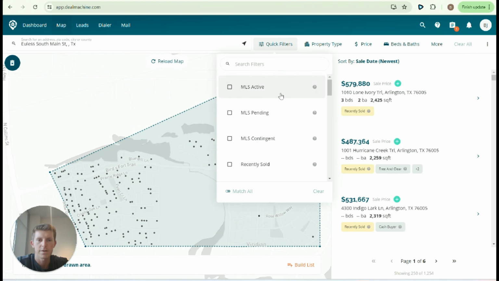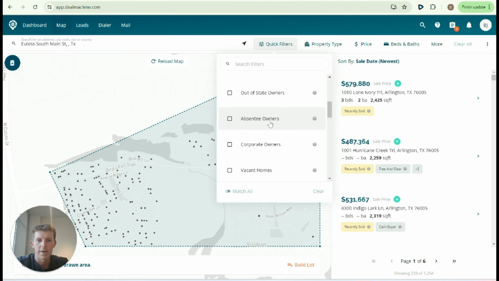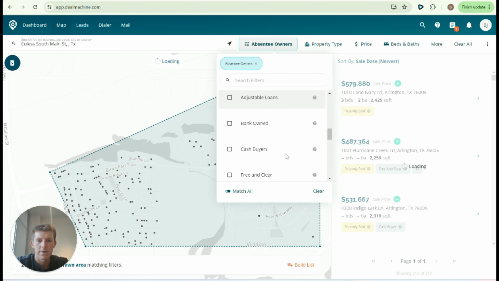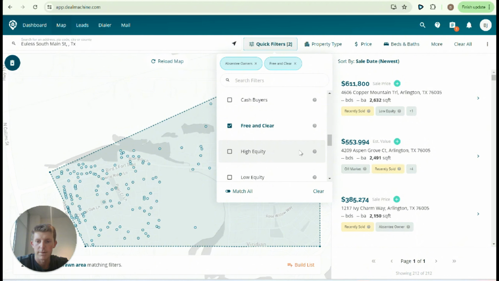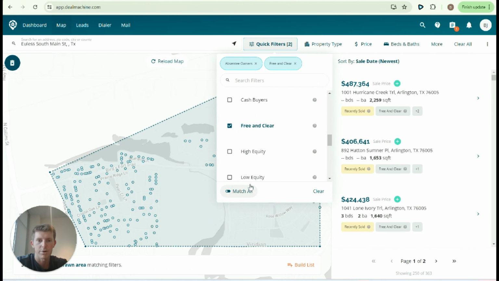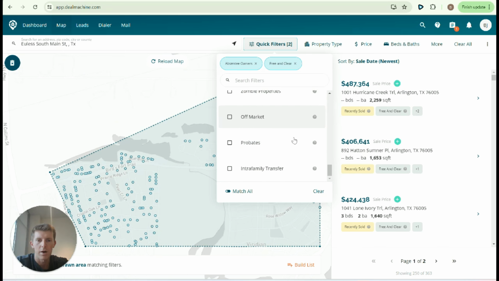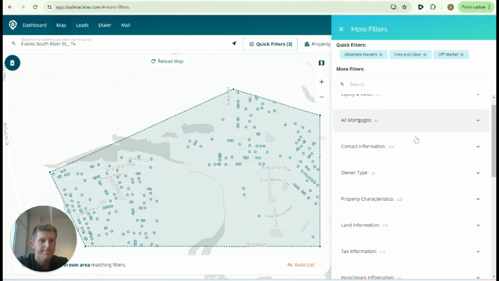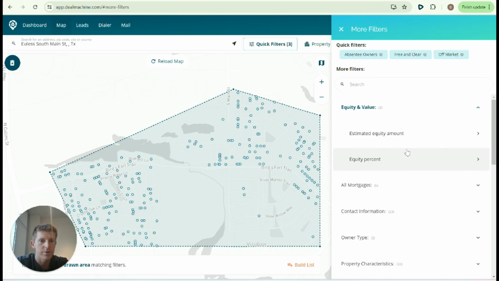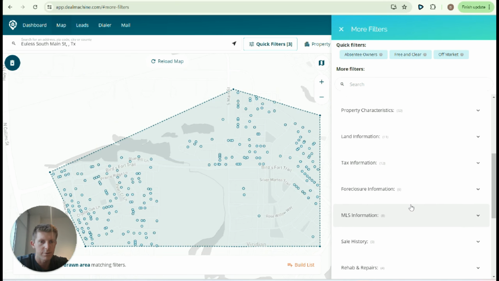You can do quick filters. I did absentee owners, free and clear, so they don't have a mortgage on it, meaning I can do a seller finance purchase because they literally have no mortgage to pay off. And then I want off market. I'm going to go through some other filters here as well. Let's go more. Equity and value. We already did free and clear, so there's no mortgage on it.